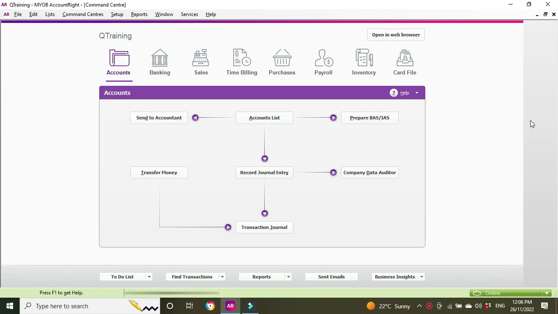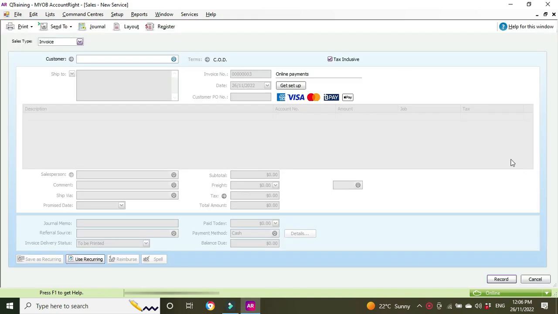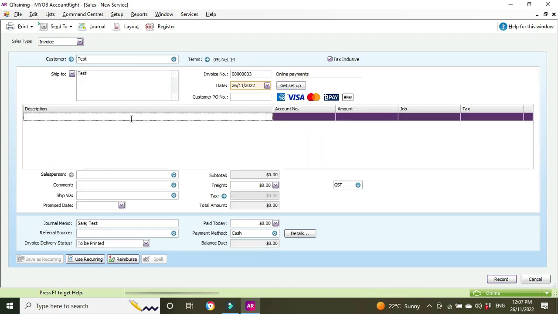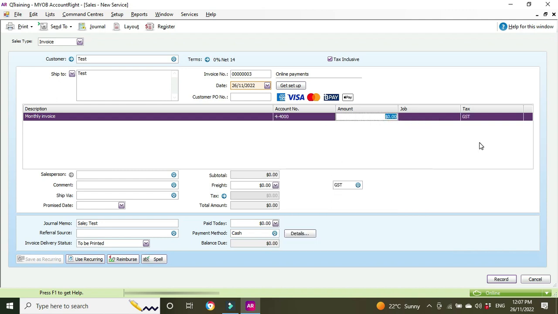So the first thing we do is go to the sales register, and then we go enter sales. So now we have to set up the sale for the first time. I'm using my test customer here. You can type anything you want in the description. So we're setting this up just like any other sale. And let's say it's $200 or $220 a month, which means 200 plus 20 GST.